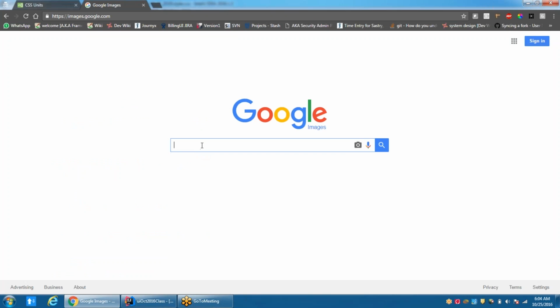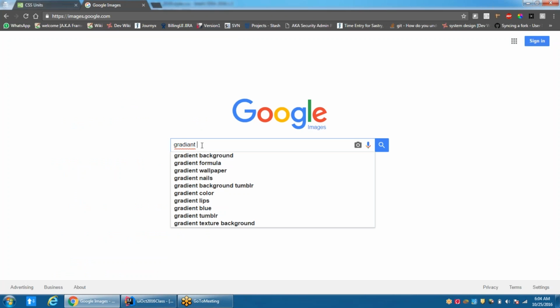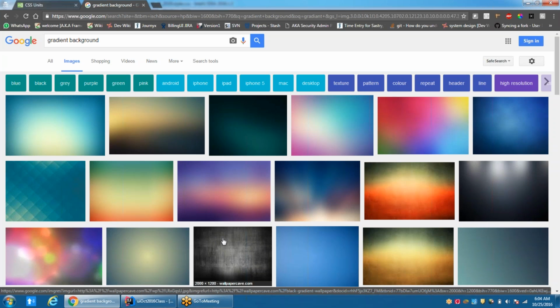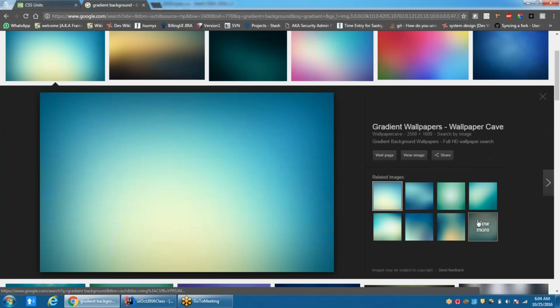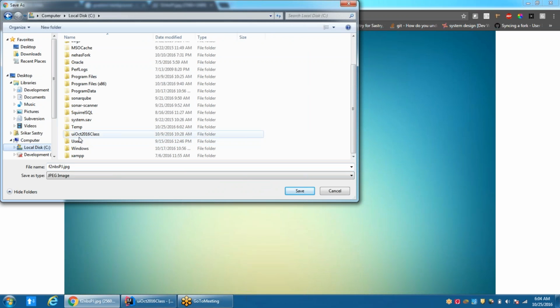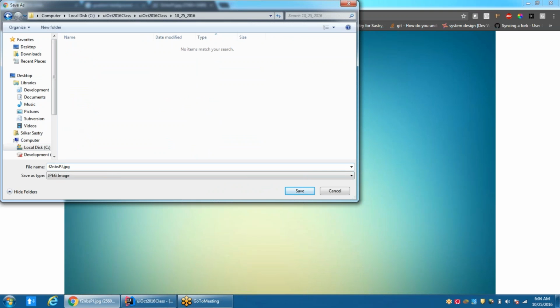So if I go here and search for gradient color background, something like that, for example, and let's say I like this color, this image. So I'll simply save this image and then put it in my project. Save it.